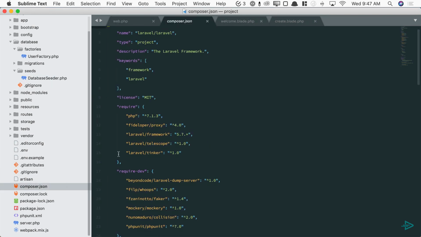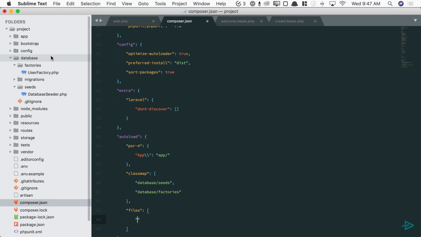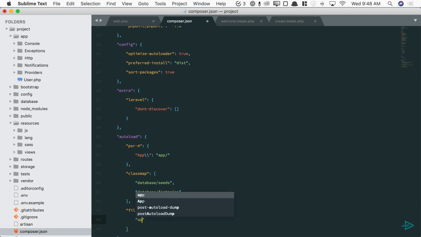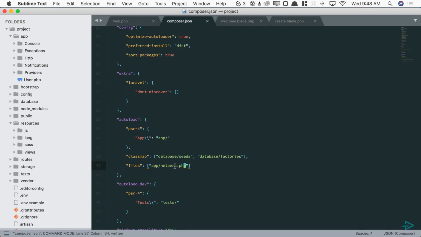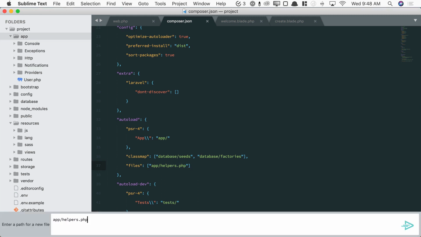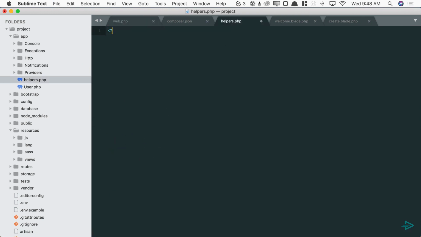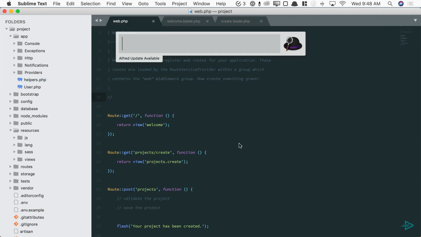Now, if I switch back, another option is to autoload a set of files. So this can be useful if you have a helpers file that you'd like to autoload. Okay, well, we could store that really anywhere you want. It could be in resources, it could be in app. It doesn't really matter. We'll store it within app. Okay, so now we're saying we want Composer to autoload this helpers.php file. Let's go ahead and create it. And now I will take this helper function and switch it over here. All right. So now, if I switch back, this isn't going to work just yet, but let's see it in action.